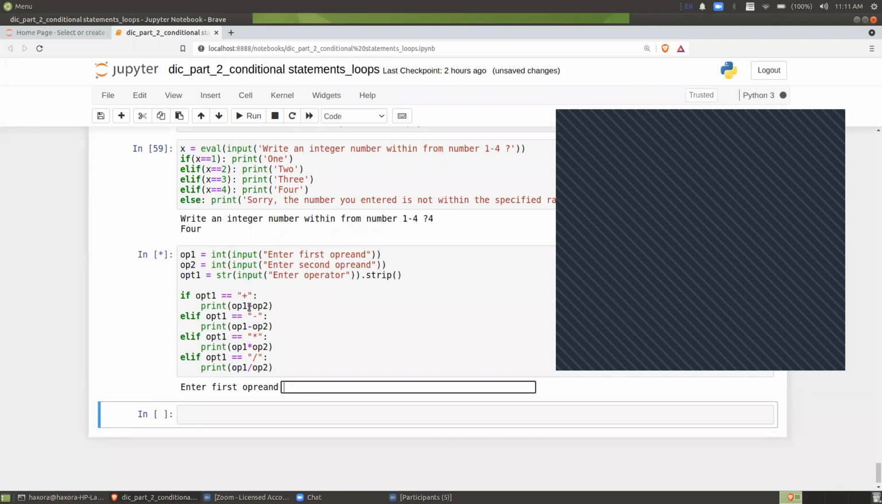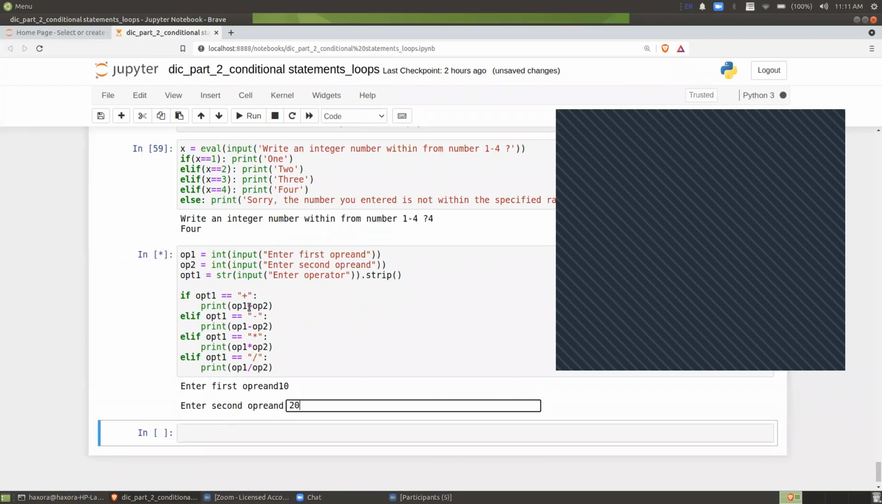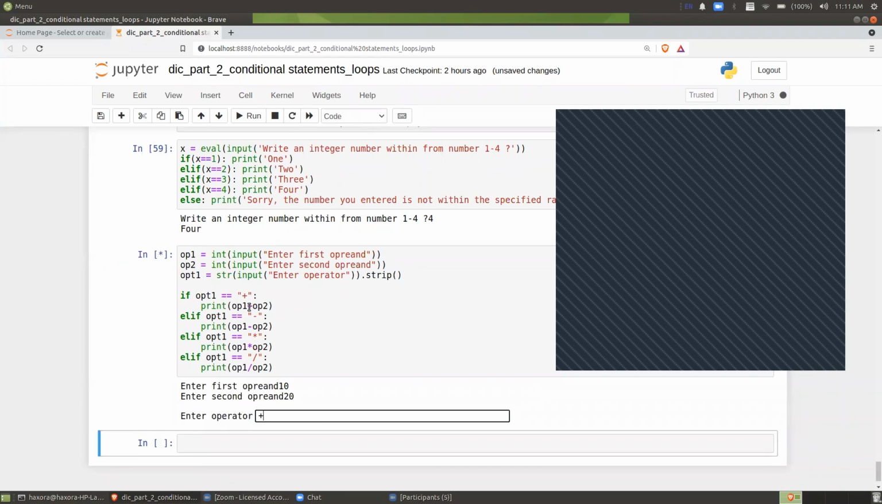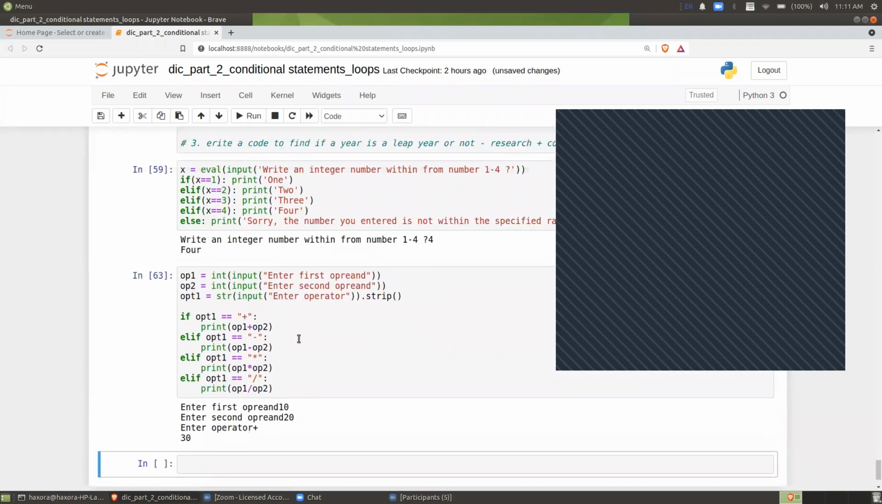Okay, what is the problem? 10 plus 20, and you have to add the operators. So plus. The answer is 30. So this is the answer for the second one. And this is how software is built behind the scenes, guys. Any questions on any of these?